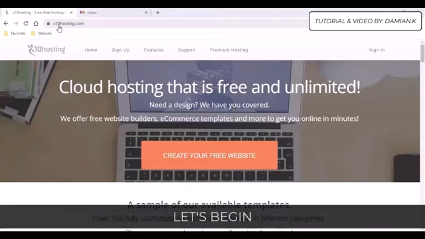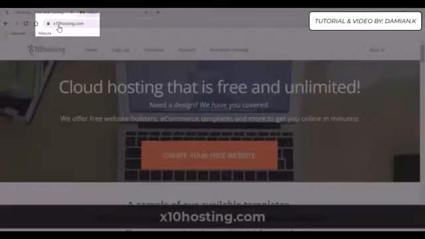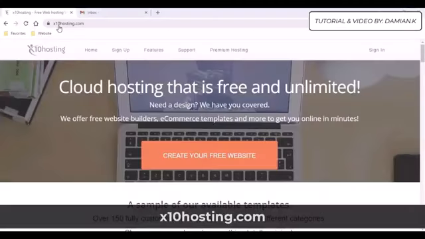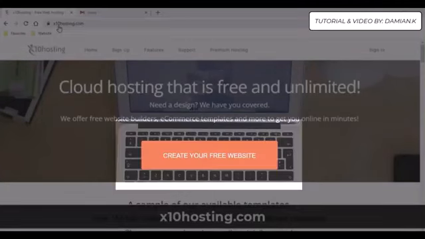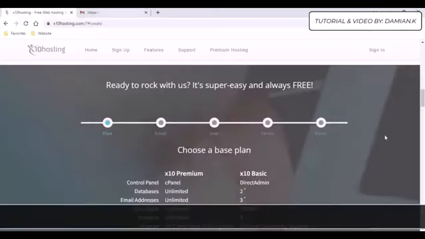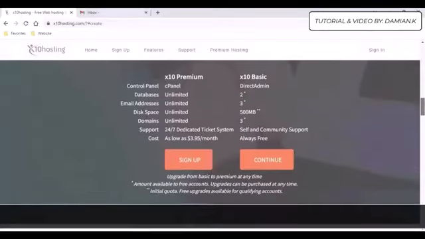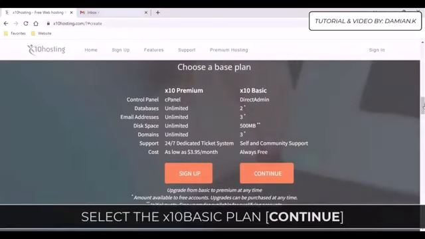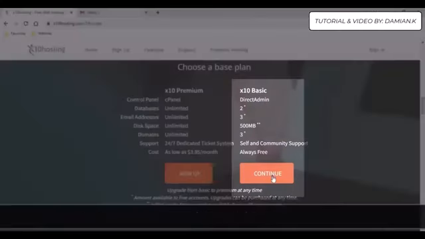So, here we go. First, navigate to extonhosting.com. Select the Create Your Free Website button directly in the center of the page. On page 1 of the Choose a Base Plan page, scroll down, and then select the Continue button located directly below the free Extend Basic Plan.